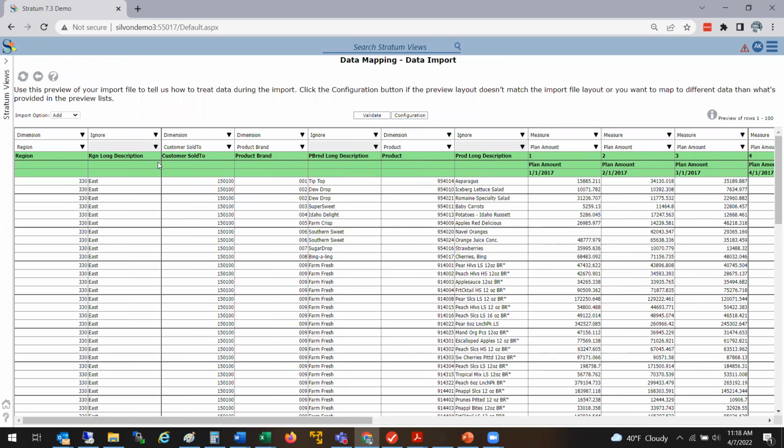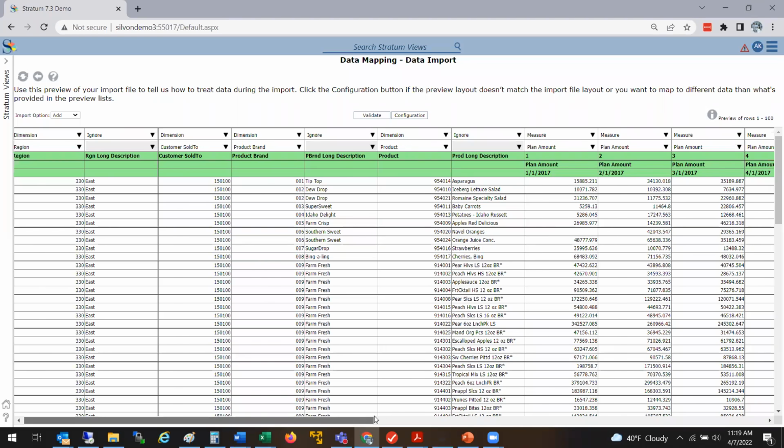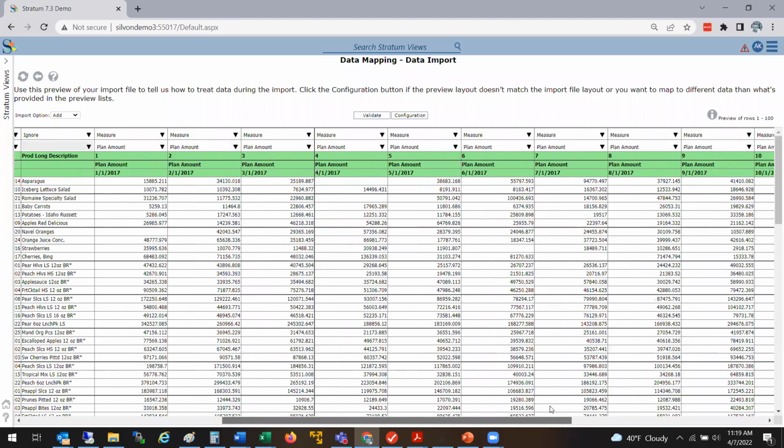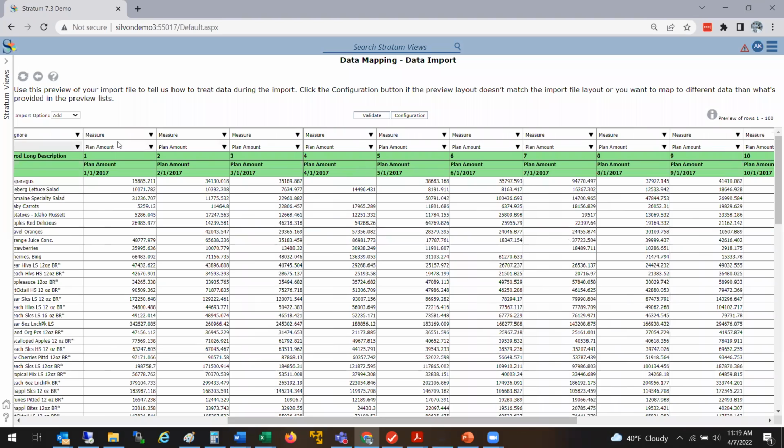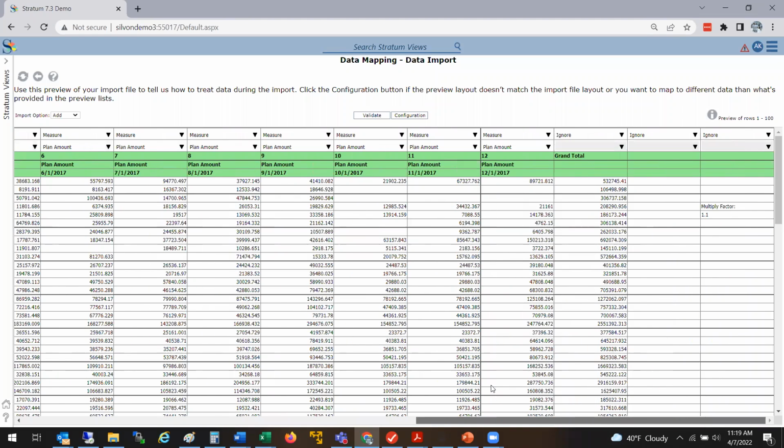We just want to get these codes in for my region, my sold to, my brands, my products. Those have all been mapped as dimensions and to the proper dimensions. So that worked out perfectly. If we go further to the right, we can see all the plan data has been mapped to a measure called plan amount, which is exactly what I want. So everything looks really good here. And then on the far right-hand side, I've got a grand total and some other areas in the spreadsheet that I don't care to import, and indeed those columns are being ignored. So everything looks pretty fantastic.